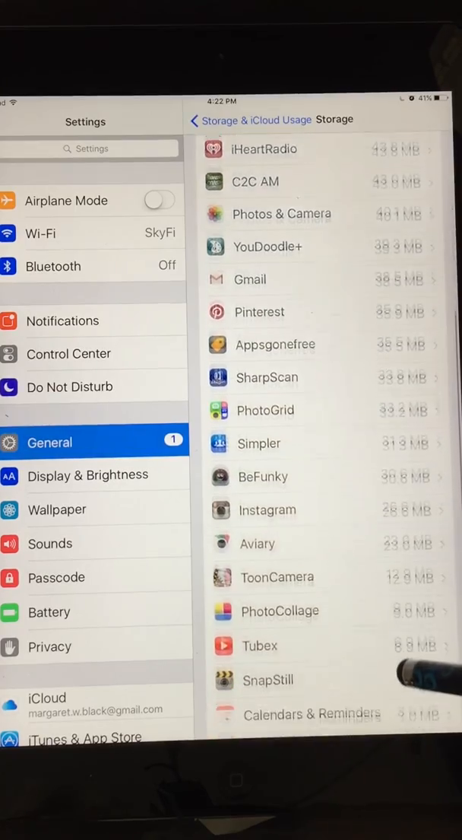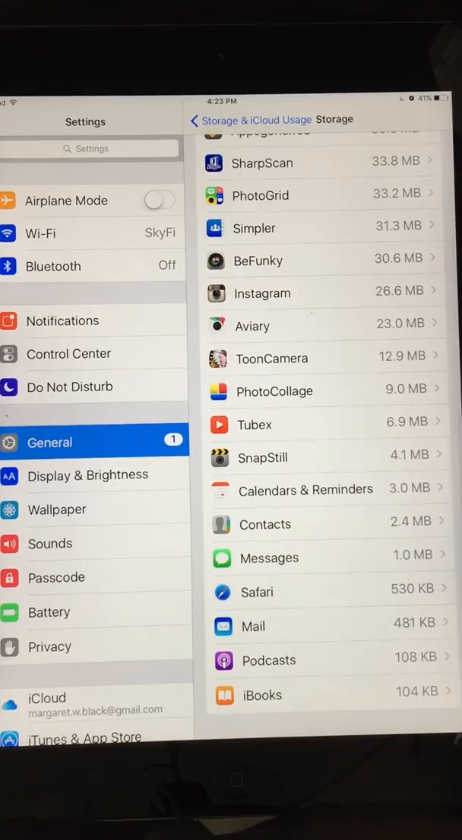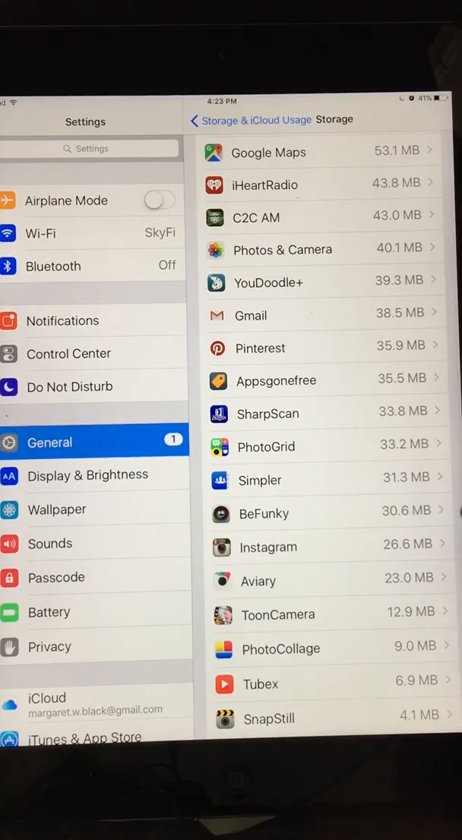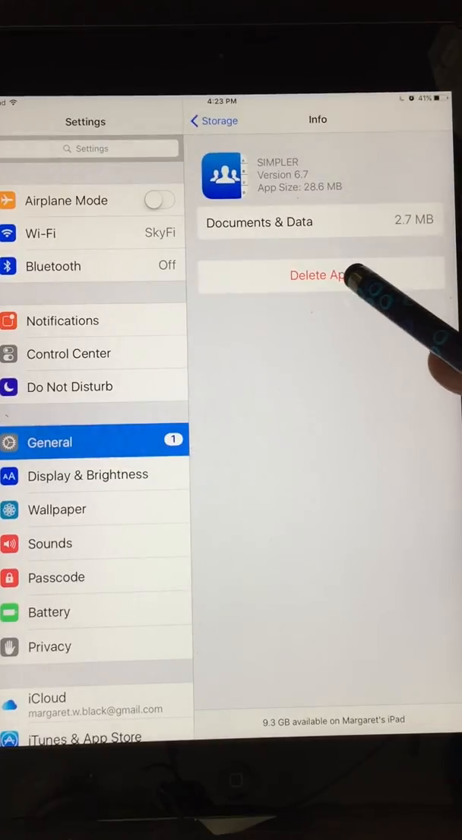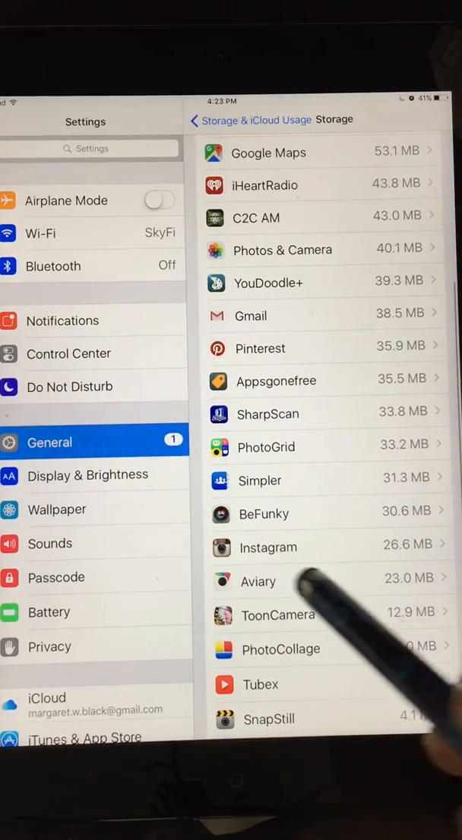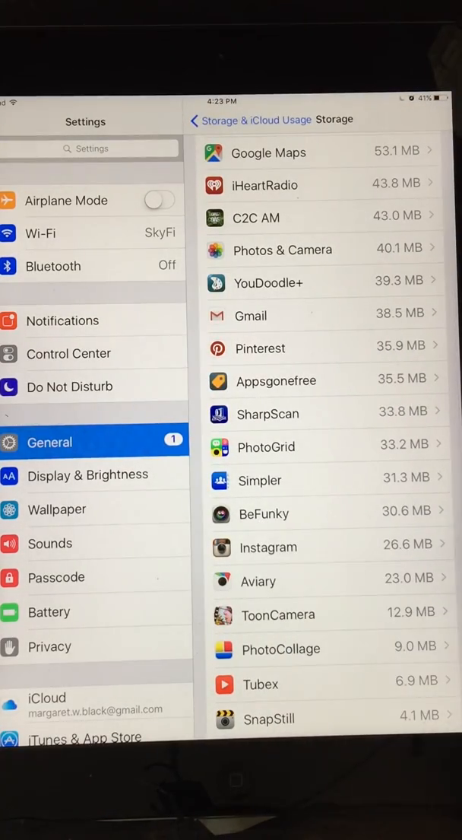So as you go down, you can see how big things are. And if you want to erase some of these and say, this is too big, or I don't use it, and I really want to get rid of it, so if you want to get rid of Simpler, for instance, that one takes up a very small amount of megabytes, especially right now. But you could delete the app if you wanted to. Or you could just press and hold, I believe, from the app itself on the display.